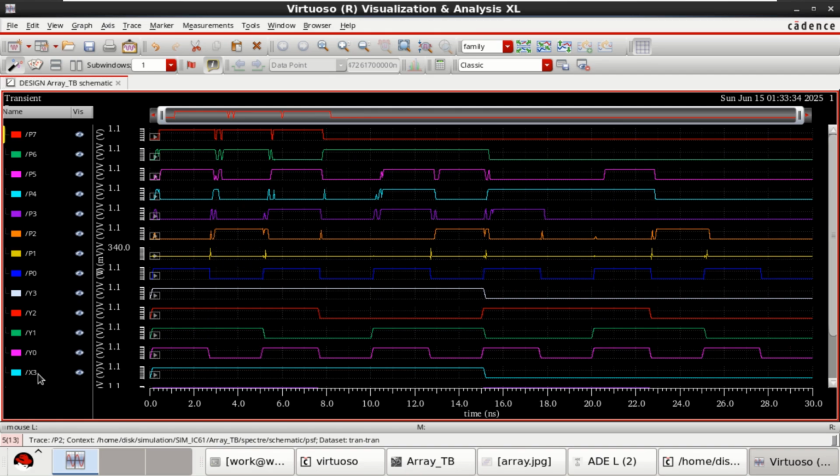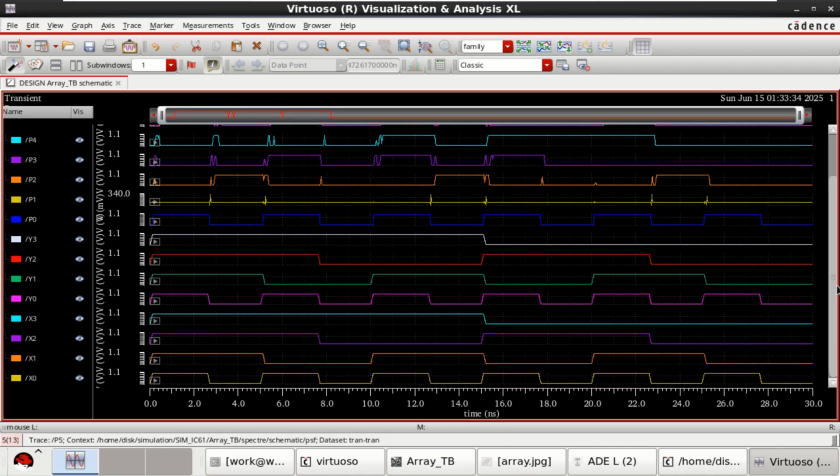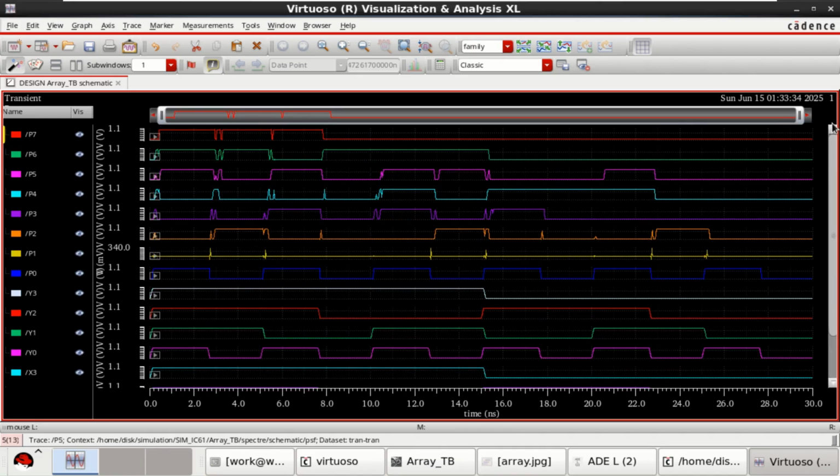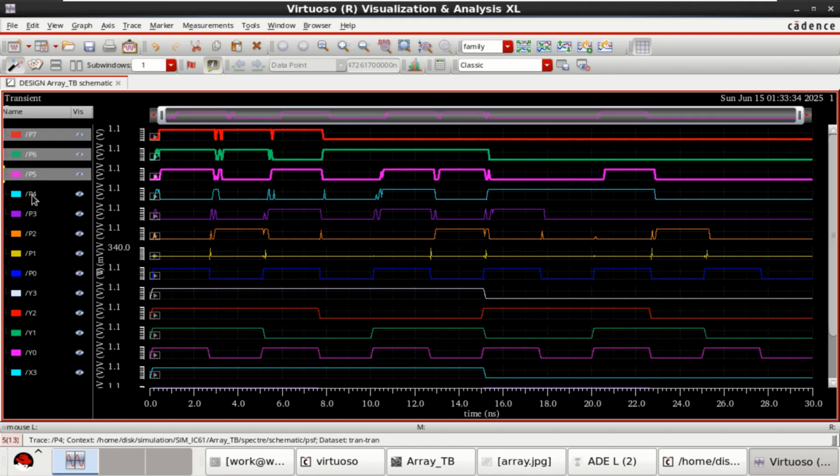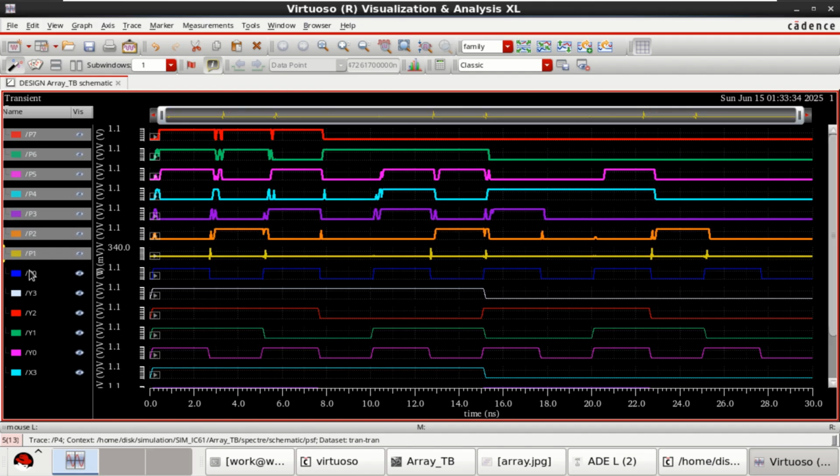So all the waveforms are plotted, right from P0 to P7. These are the partial products which are generated for these inputs. If you want, you can verify the input and output.